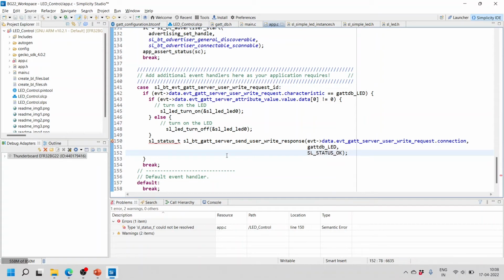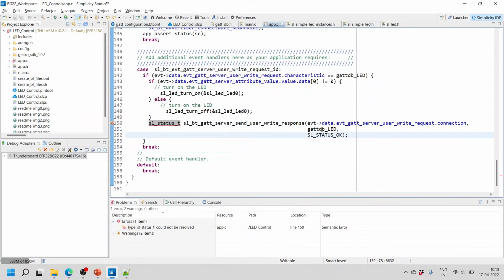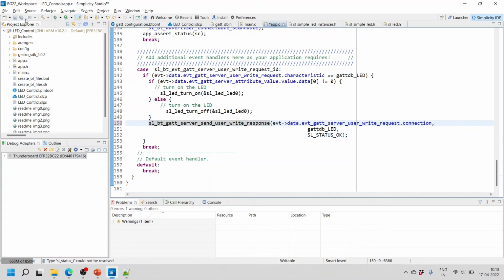so save the code, and it is showing an error. What is this? SL_STATUS_ST. Okay, so we have provided all the three parameters here, and this we need to remove. This is a typo. Okay, save the code.